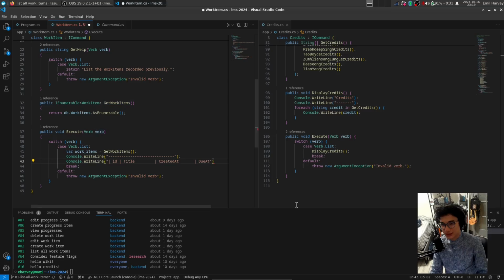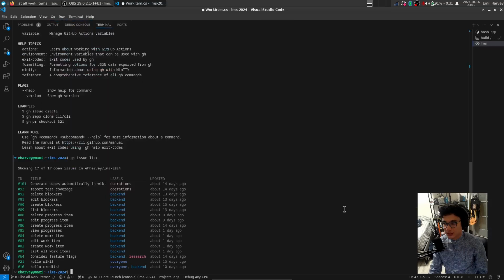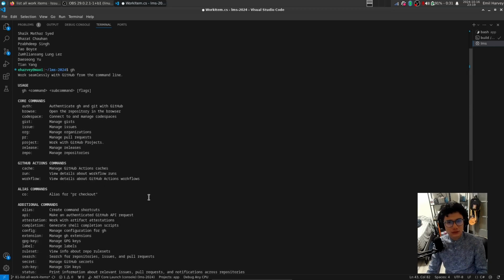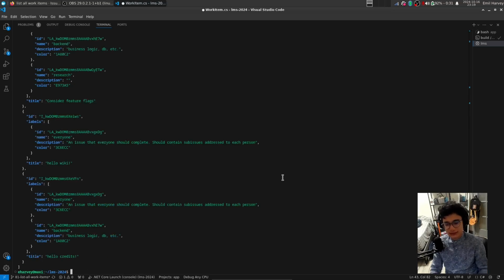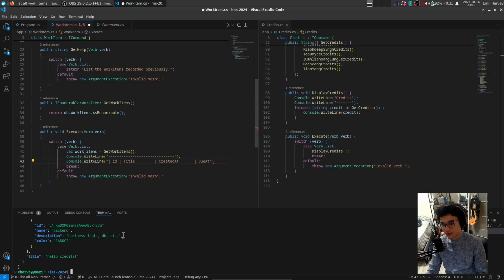So for example, in this case, for the GH, the GitHub CLI, there's actually a flag you can give it called JSON, I believe. I think it's JSON. And then if I give it the fields like ID, title, and then labels, it gives me the same data but in a JSON format, which is very handy because then you can filter and stuff later. And maybe we want to do that for this program.